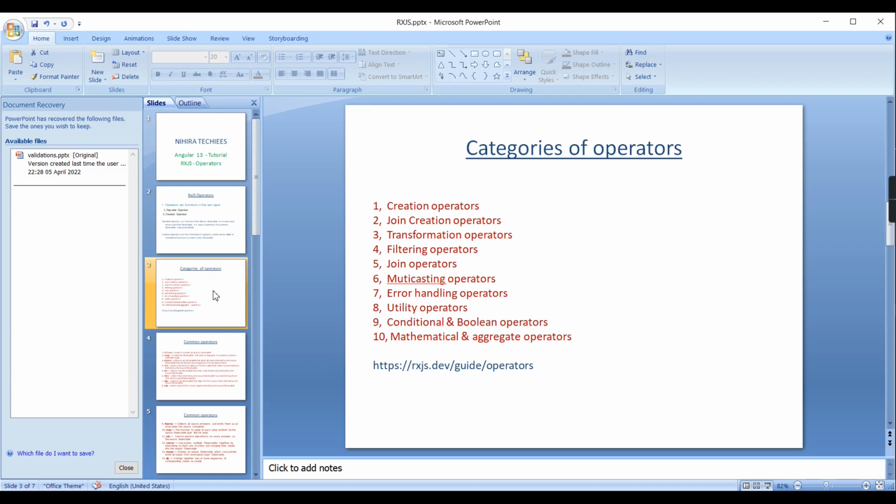Basically in RxJS we have n number of operators. All the operators are doing different operations. So based on that we are categorizing them into 10 different types. The first type is the creational operator, then join creation operator, then transformation operator, filtering operators, join operators, multicasting operators, error handling, utility, conditional. The final one is mathematical.